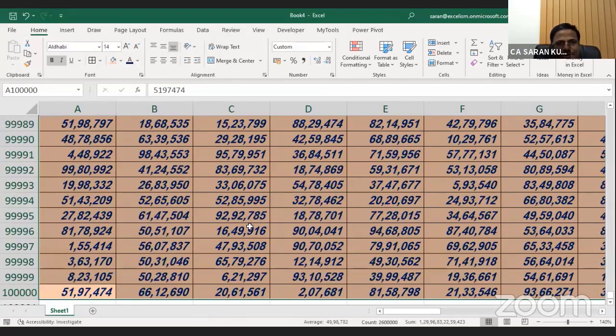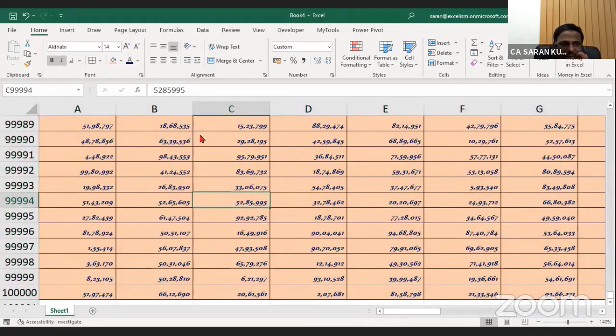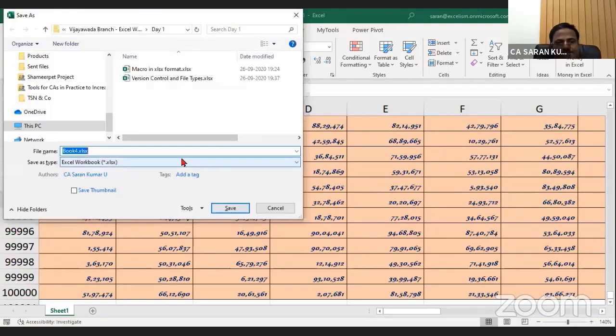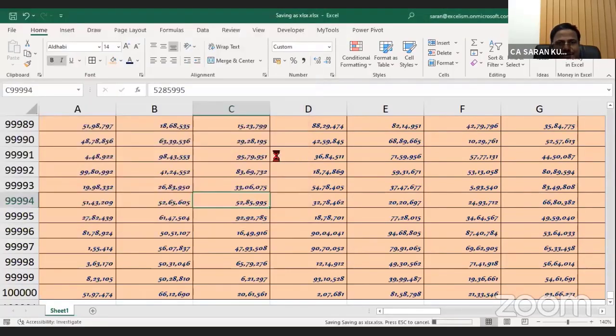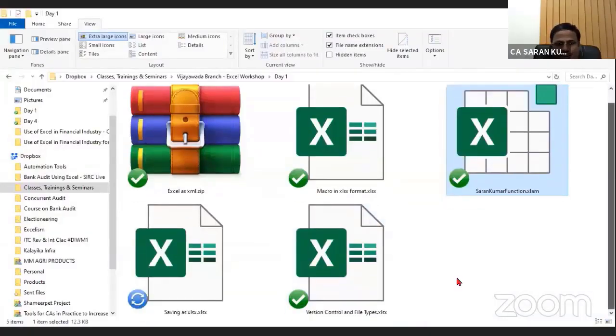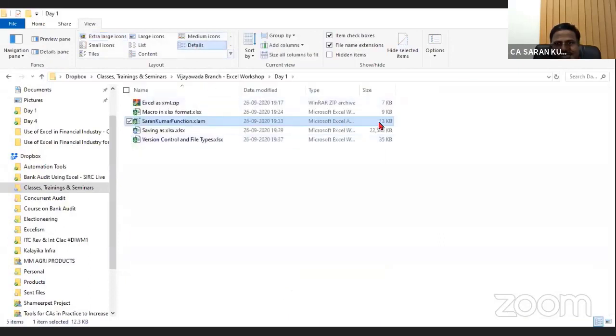Okay. So what I'll be doing, I'll save this file with F12, Save As. Let me put the name of this file as XLSX, so that you can see how much the file size is if I save it as XLSX. Save this. I think I have saved the file. Now let me show you in Dropbox, in my folder, what the file size is. To know the file size, go to the details. Yes, this file size is 22 MB. I'm sure this is visible for everyone. 22 MB is the file size.